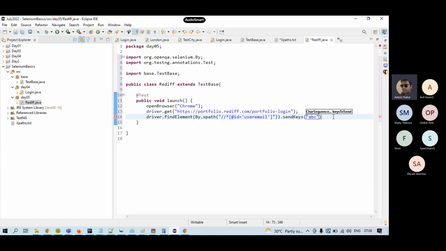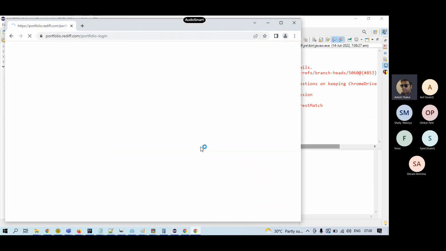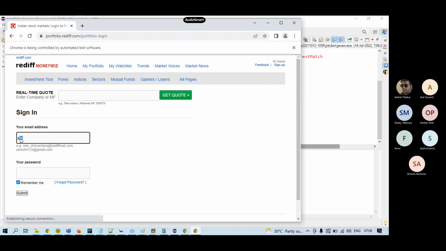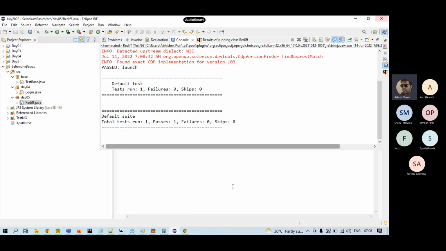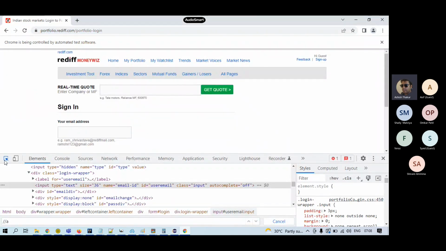Right, dot send keys ABC. So this will actually launch the browser and go and type ABC in the text field. Okay, now, if you look at the link over here, my portfolio.